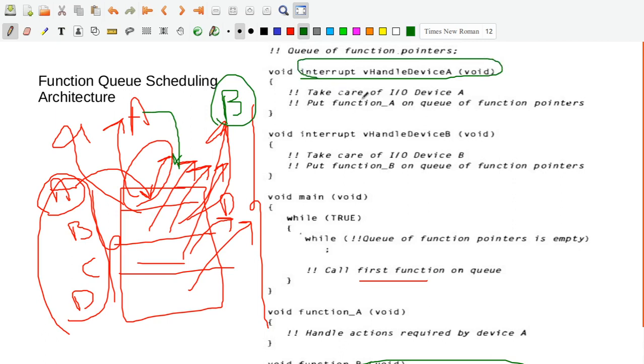interrupt the processor. It takes care of the input, meaning it is going to answer that input output device, but the microprocessor will not do any kind of action here. It just answers the call of the device A and puts the function on the queue of the function pointers. Now this is definitely going to be put up here.